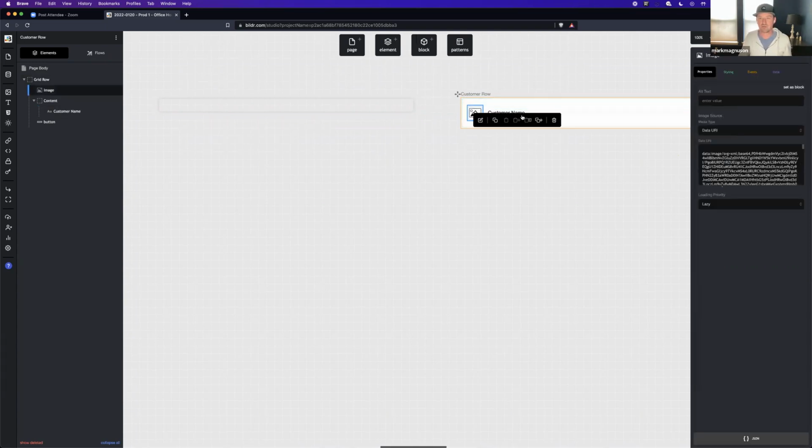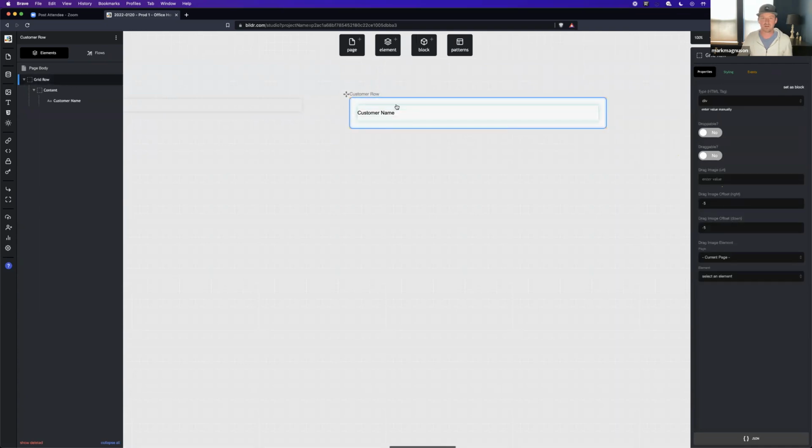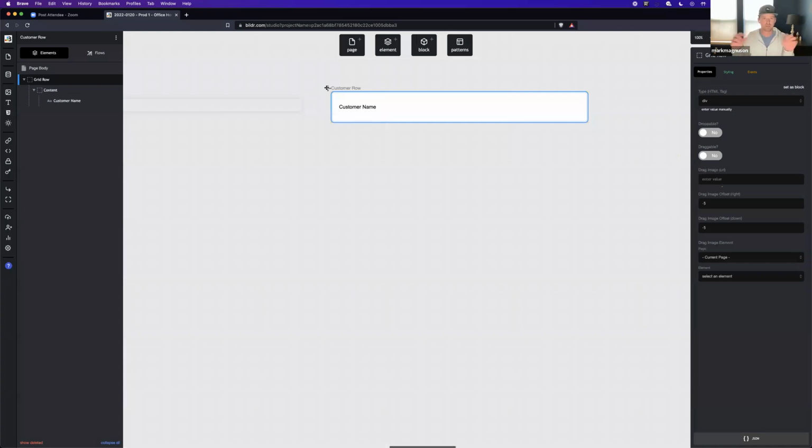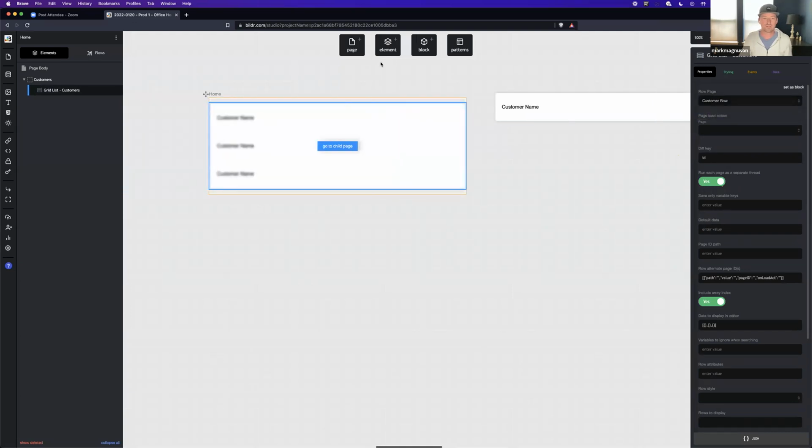I'm going to delete this image because we're not going to do an image for the customer right now. And then this button, I think I'll delete that because we're just going to click on it to open it instead of having a button. So we're literally just going to have a list of customers by name. It'll be pretty simple. So back over here, I'll associate the customer row to that page. Now we can see we've got a list of these showing up.